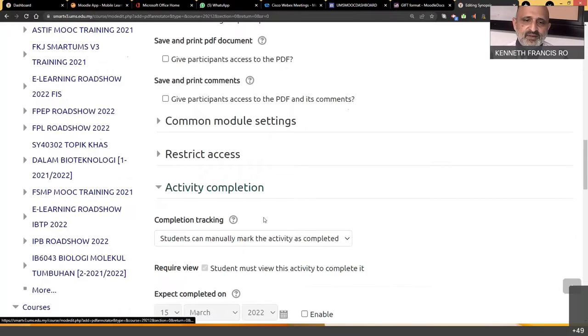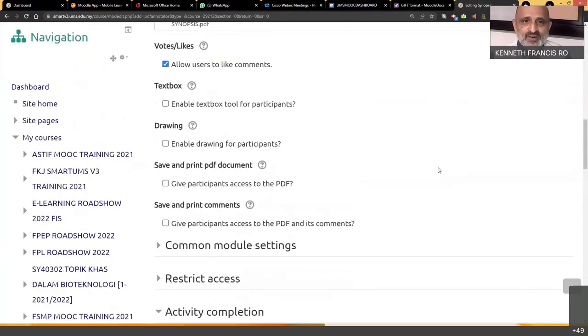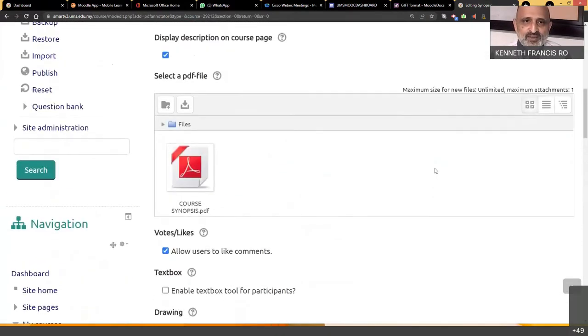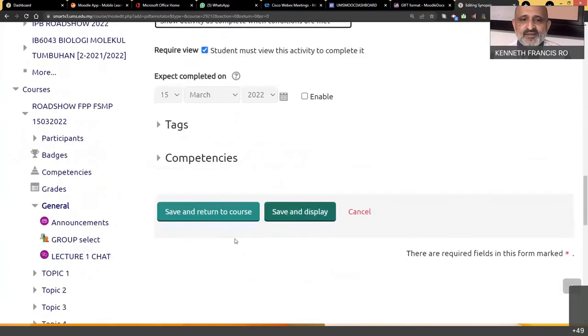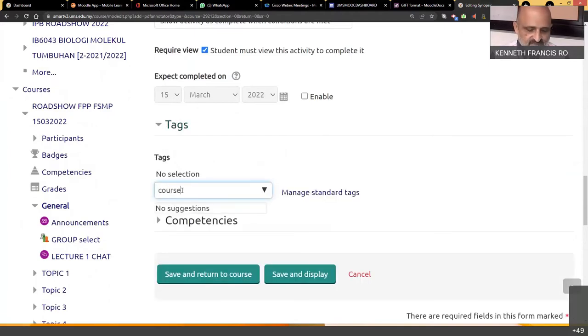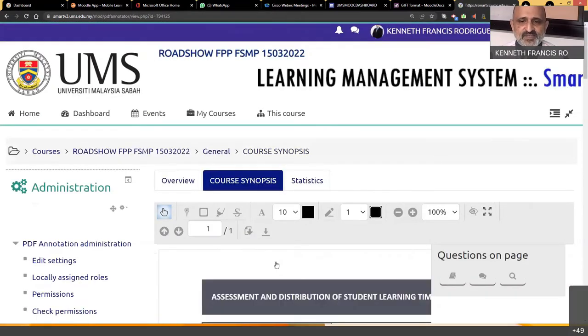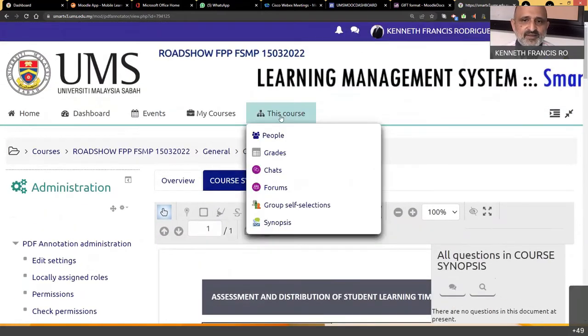Okay, and then here you can do an activity completion, which is show activity as complete when conditions are met. This is to ensure that the students actually download that course synopsis. So you have a condition set for that. All right, again, I give it a tag, so it's course synopsis. Okay, save and display. Okay, so the course synopsis will be given here inside the system.